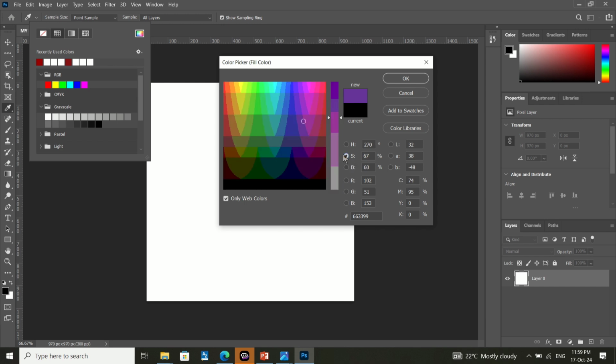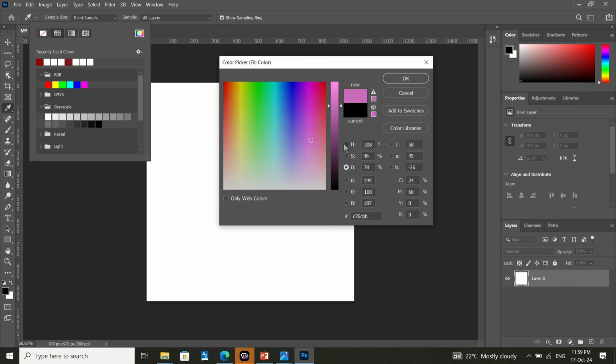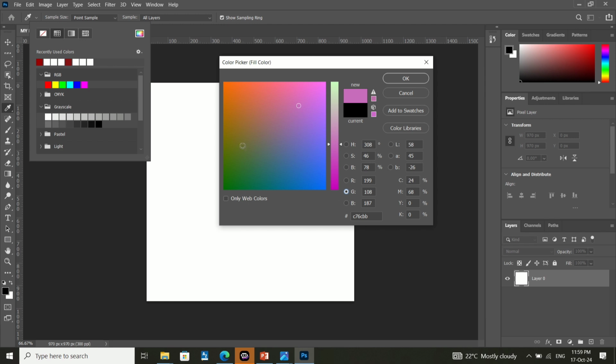When you come here and tick the only web colors, look at it, it gives you well blended colors that you can choose from. So you can send the bar up and down and choose from your preference. So that's how it is. When you're done, you just click okay.